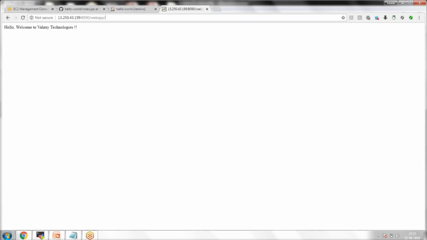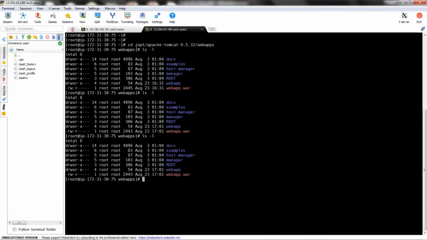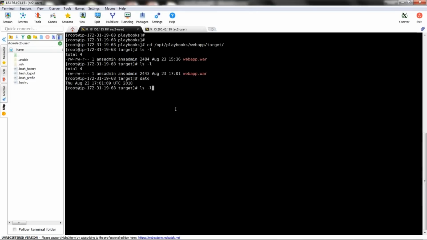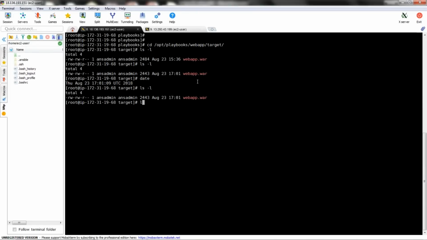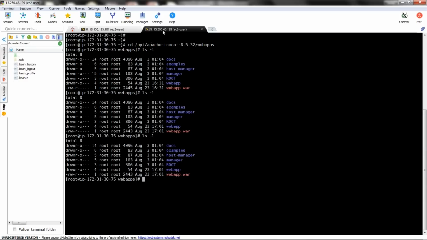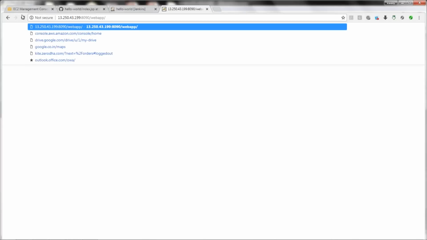Before we do that, I will just show you here also. Now this is not yet updated. First Ansible will get updated, then the Tomcat server gets updated. You can see here the latest code has been updated, nothing but the var file. Here also the latest code has been deployed. Now let me refresh this page. The latest code is available, right?